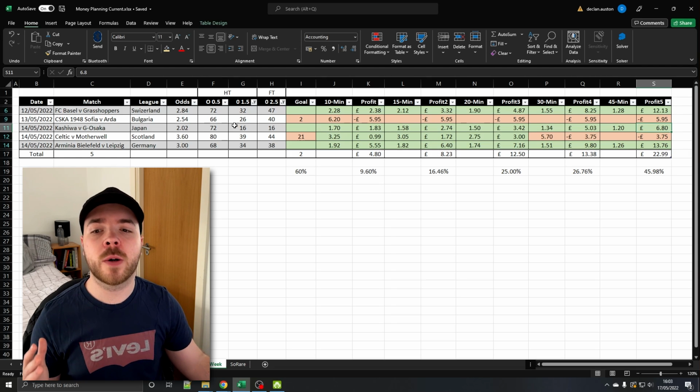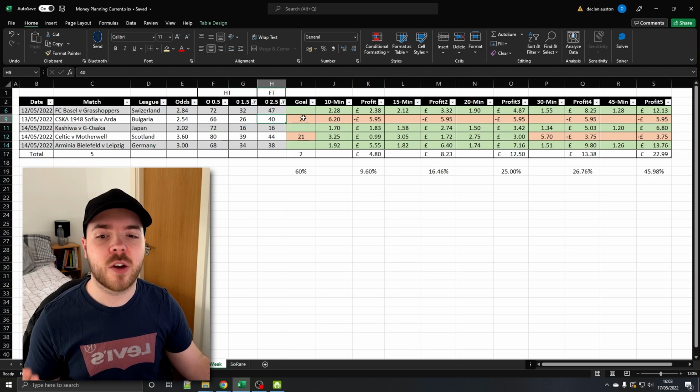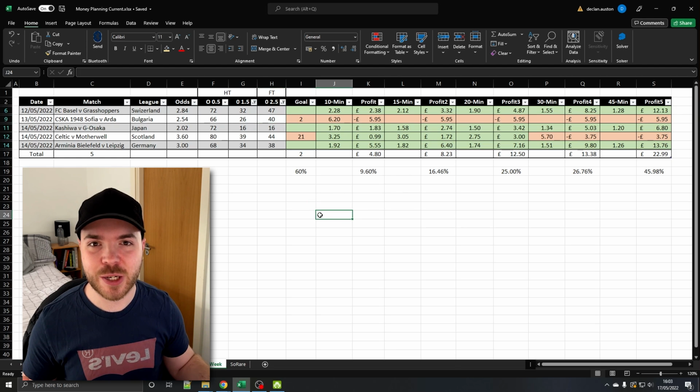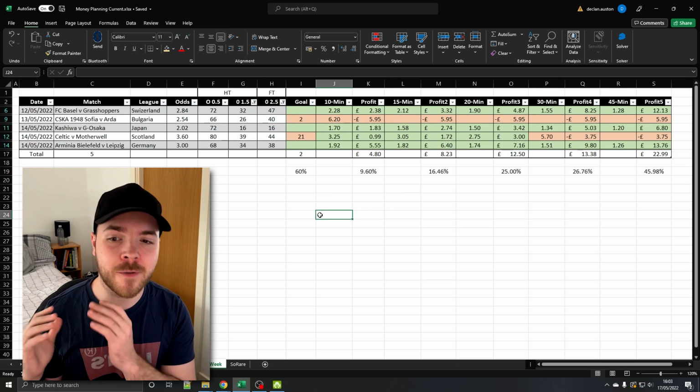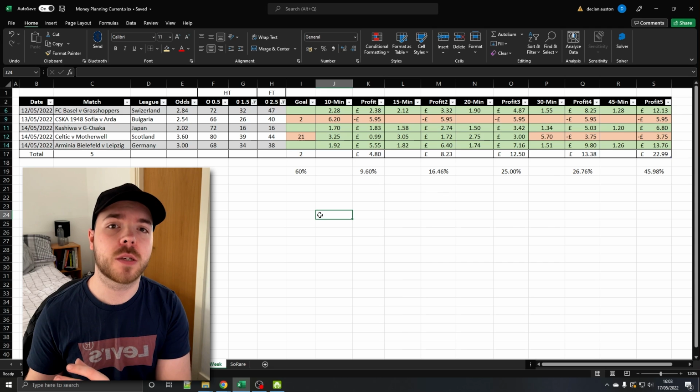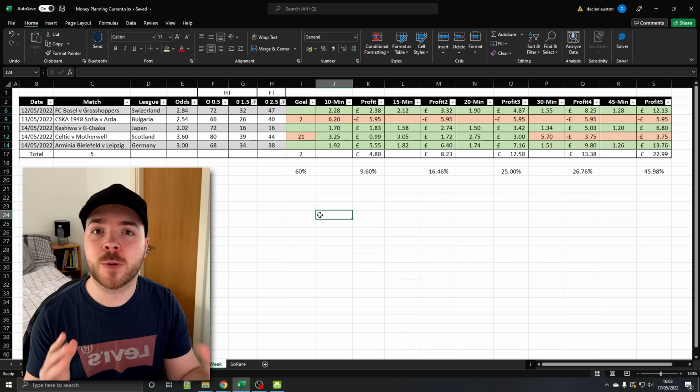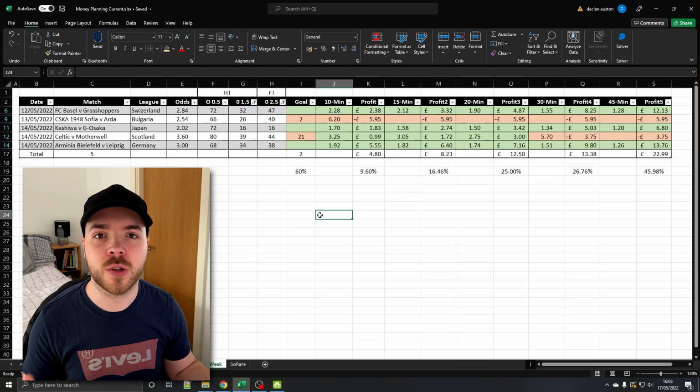But you are always going to get matches like this where it will ruin your research. But that is why I always say my research is to select my matches, and then I will forget the research once the match starts and just use the actual feeling about the game that's going on.